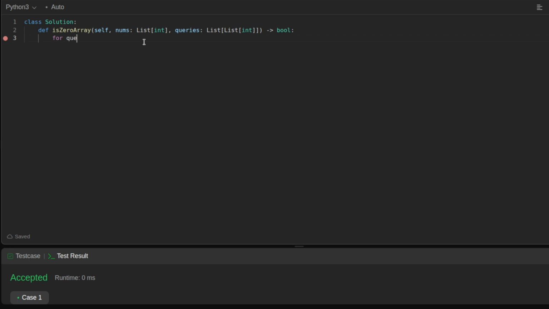So for query in queries, what we did: left, right = query. For i in range(left, right + 1), since it is inclusive, so I have to increment it by 1.